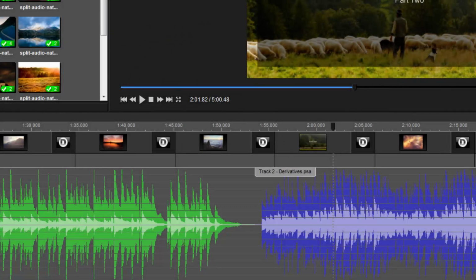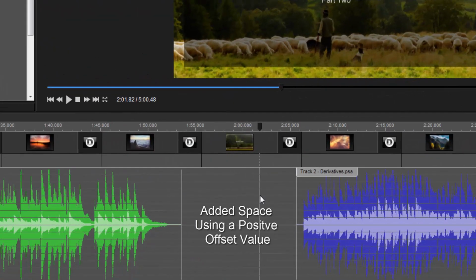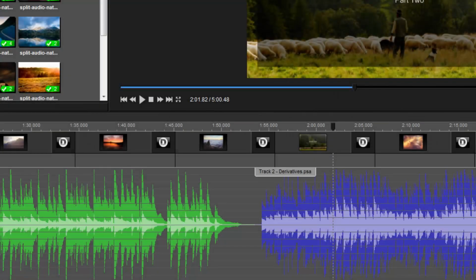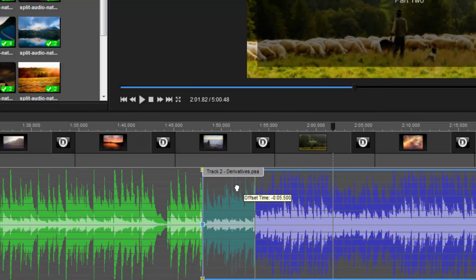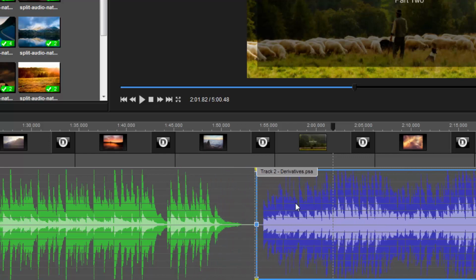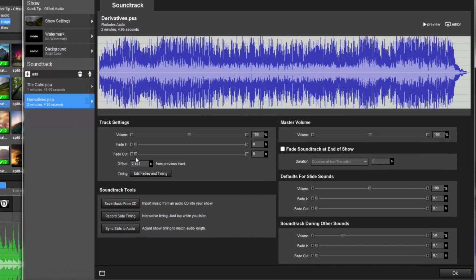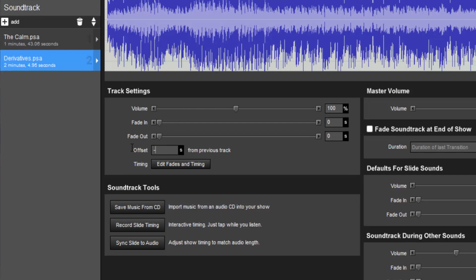Back in our sample show, once again we see that one track ends and the next track immediately begins. Previously, we added space between these tracks by using an offset with a positive value, but we can also apply an offset with a negative value and move these tracks closer together. Let's double-click on the soundtrack, and in the soundtrack list, let's select track number 2. In the track settings area, let's type in -3 for the offset value.